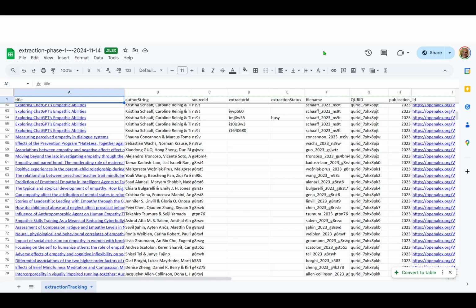What you also see here is columns C and D, the source identifier and the extractor identifier. And if you do open systematic reviews, it's very important to anticipate what we call interoperability, basically making sure that you store stuff in a way that's understandable by computers. These source identifiers are unique identifiers for every article. And they are basically the short DOIs.